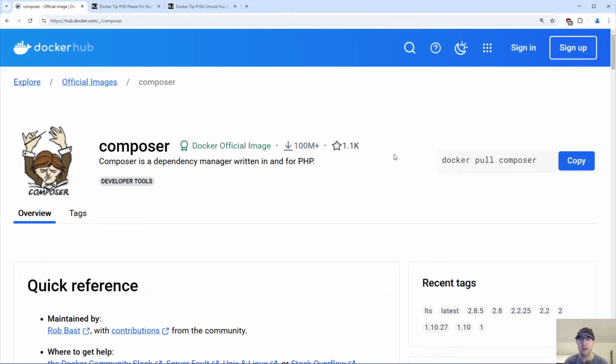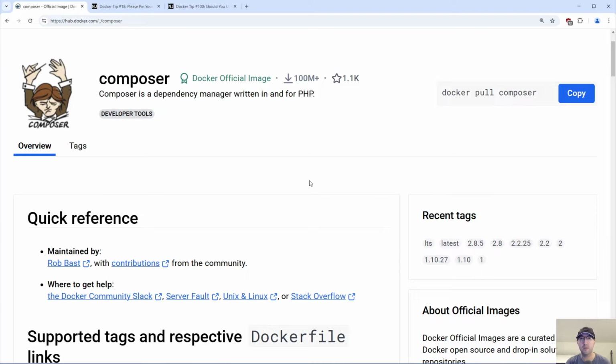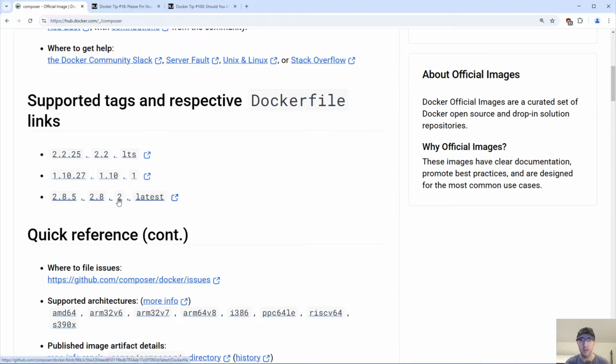And so the scenario here basically is a developer created their own pipeline file, right, in some repository, and they happen to be using Composer. And the way Composer was defined in that pipeline file was Composer:2. So basically it was just pulling the latest version of Composer 2 every time that pipeline ran.